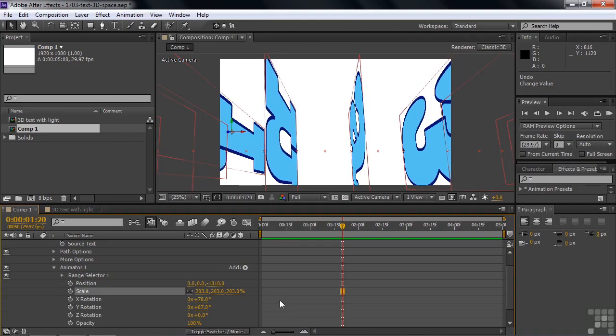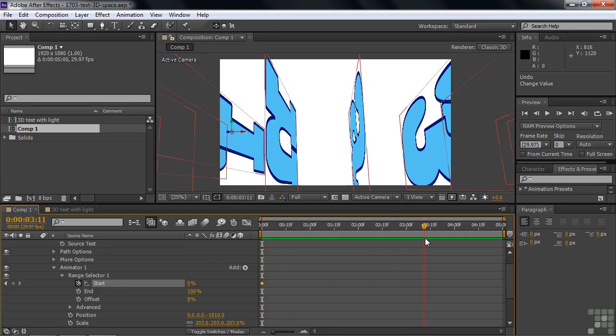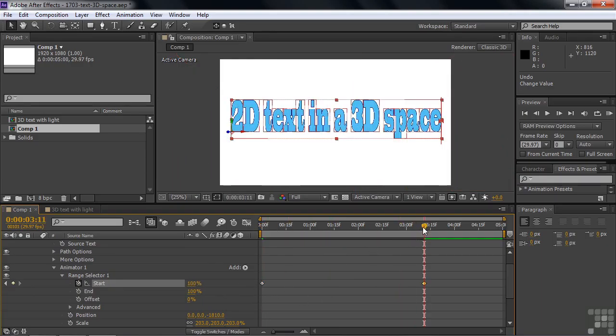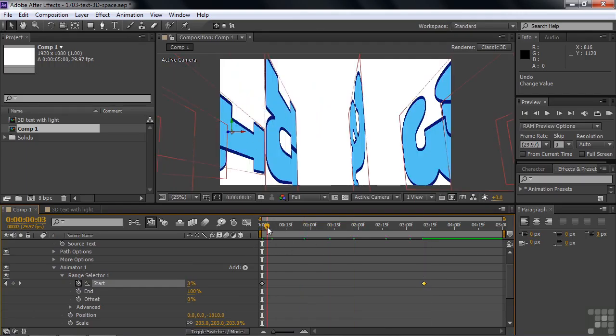Now we need to adjust the range selector. So I'll click the range selector here. I'm going to set the keyframe just for the start. It makes it pretty simple. So I'll go to the start, set keyframe at 0, and go out a little ways. We'll set the keyframe here at 100%. So you can see it kind of animating on. So it's going to animate on like this.